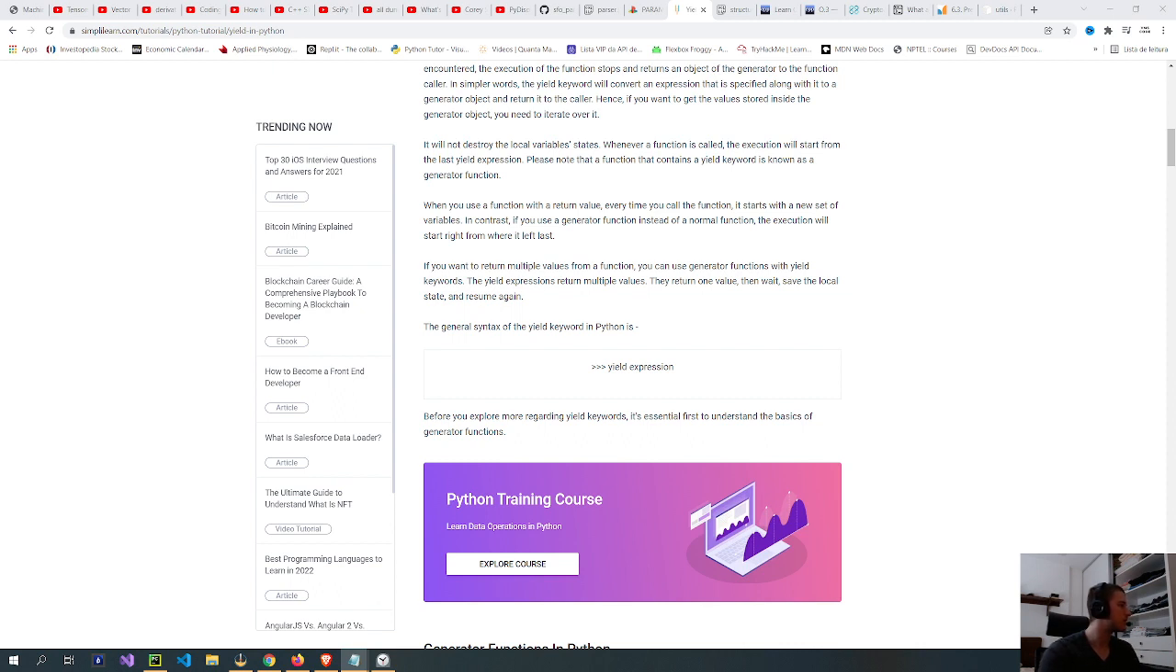Yeah, I think the things that I need to understand better: generator object, generator function, yield, the other methods, and decorator functions.